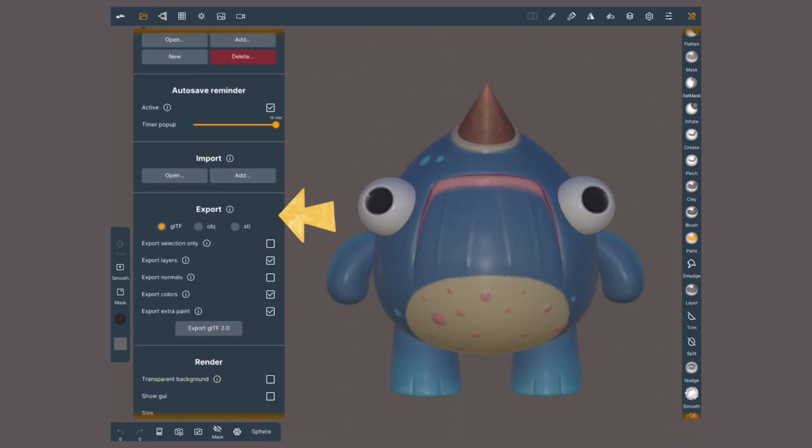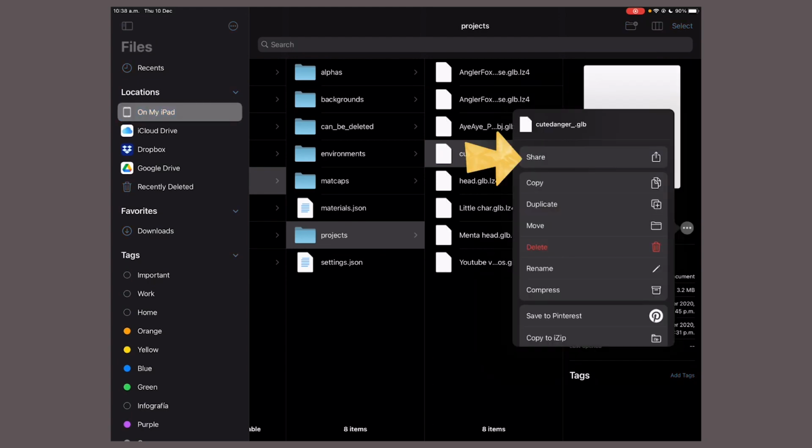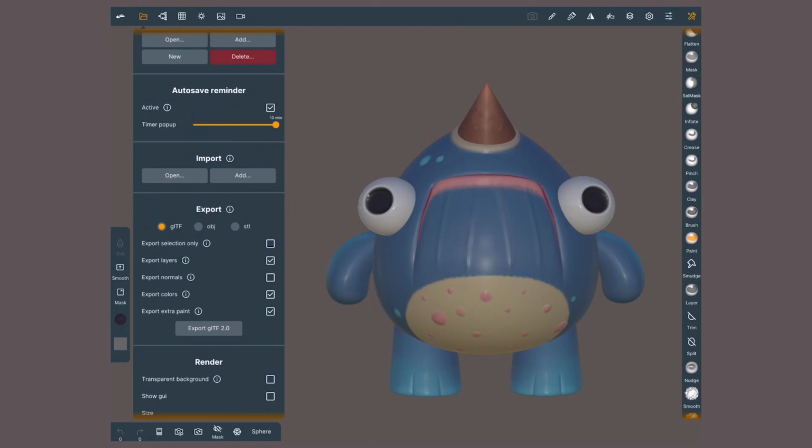Now, for exporting, you can choose between the same file formats as before. If you want to send the Nomad project file into a computer or another iPad, you will have to do it through the Files app, but note that this format only works inside this app. To export this into other software, the developer recommends GLTF because it is the most complete export.